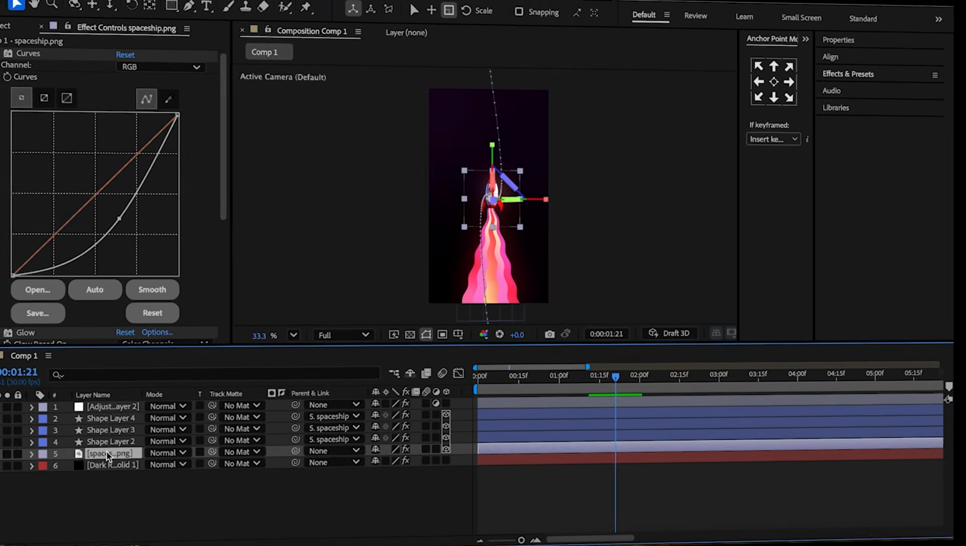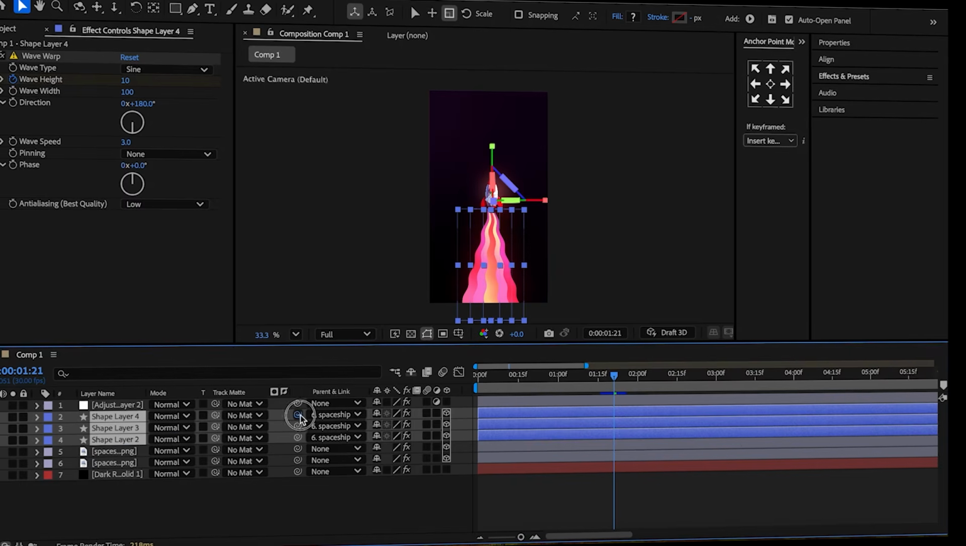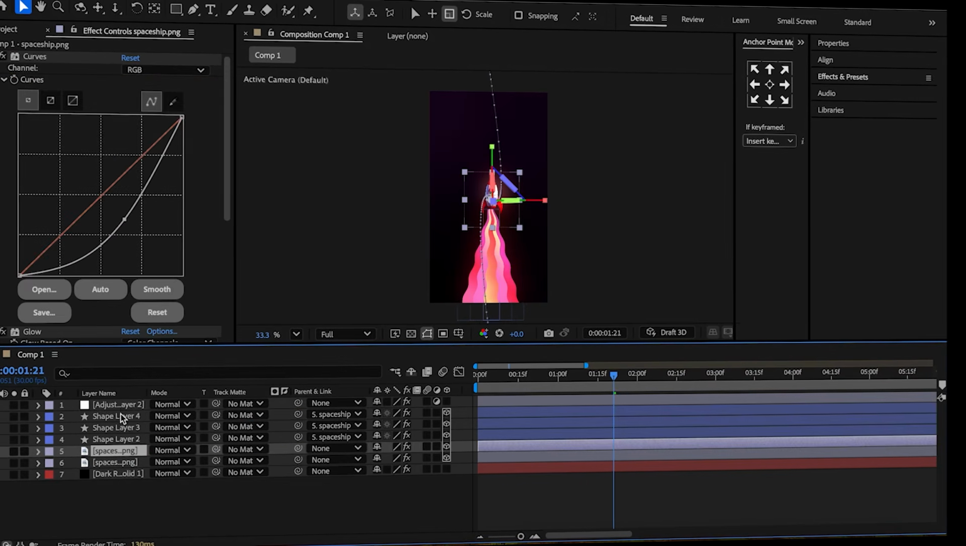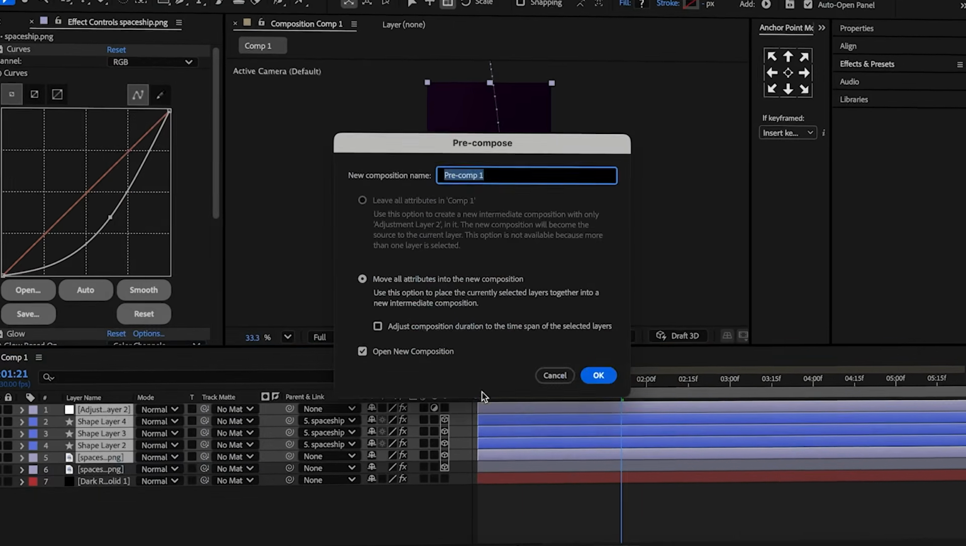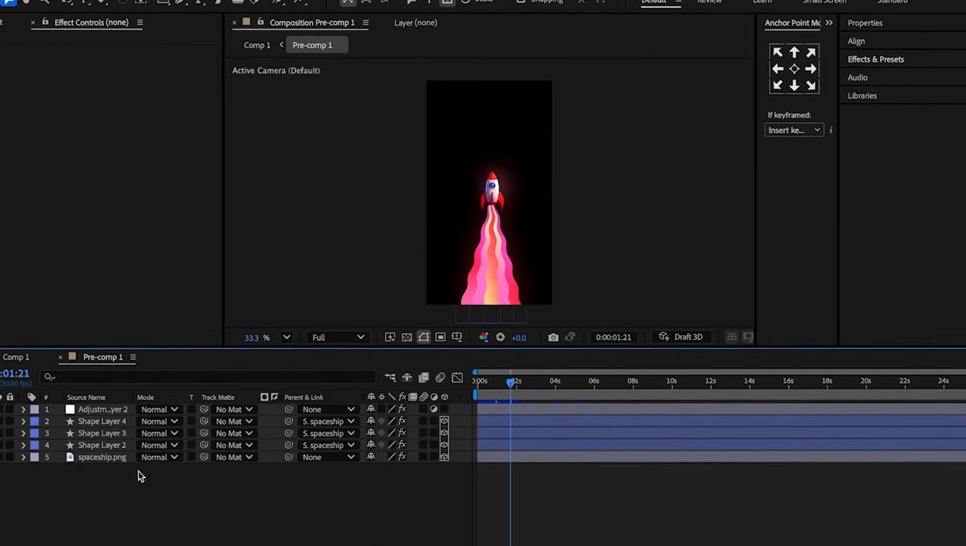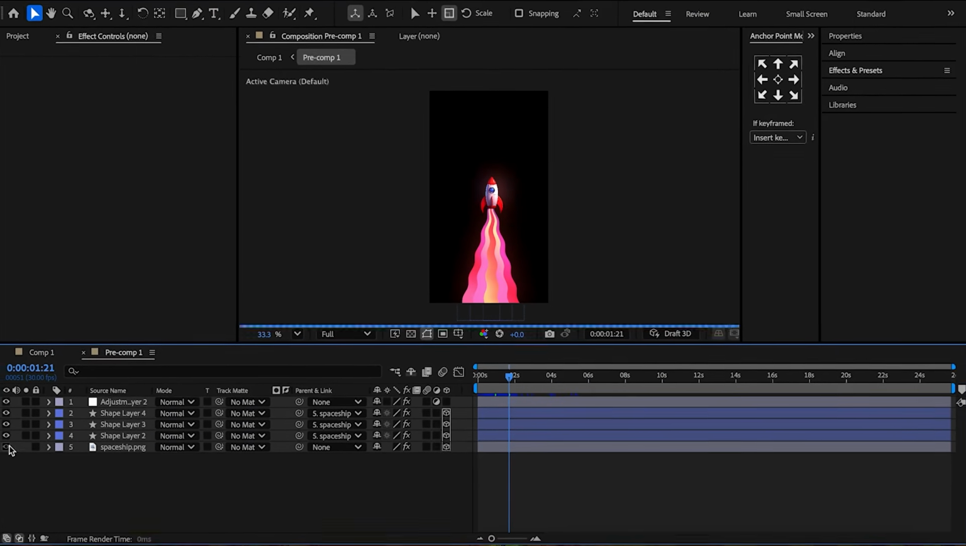Duplicate the spaceship icon layer, turn the tree shapes layer to the duplicate spaceship icon layer, select all layers except the original spaceship icon and the background, then pre-compose them. Inside the pre-compose, turn off the visibility of the spaceship icon.